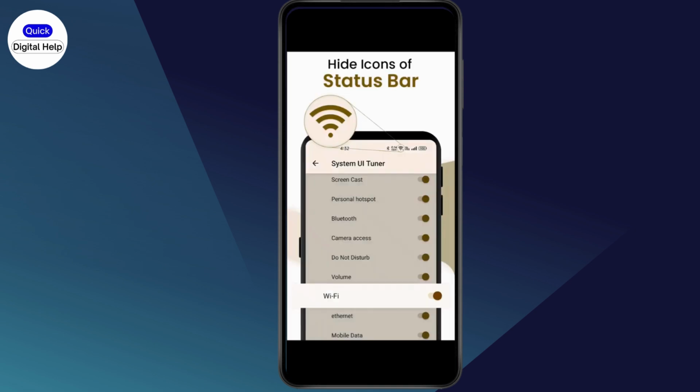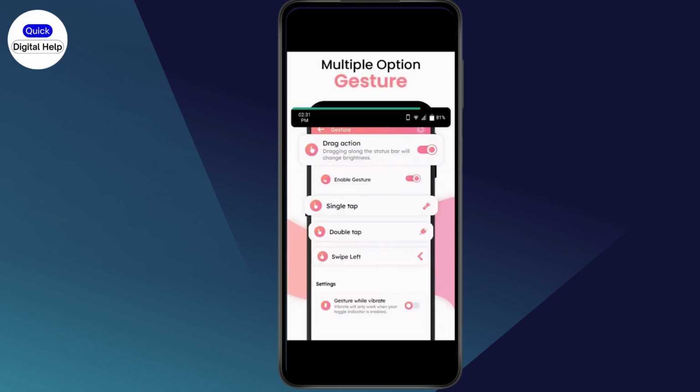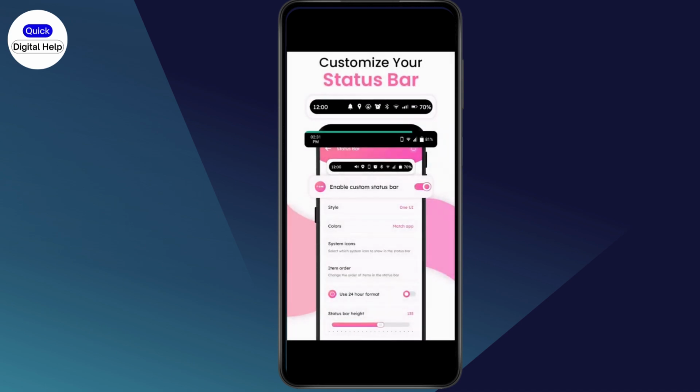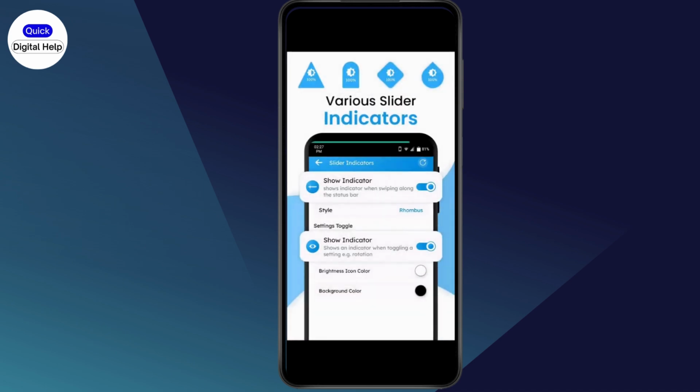And after installing the application, you can simply go and find the system UI tuner. And once you go with that, you can go with the Wi-Fi option and you can hide the icons of the status bar. And you will also have the multiple option gesture. You can go with the battery bar or battery color and you can customize your status bar as you like.